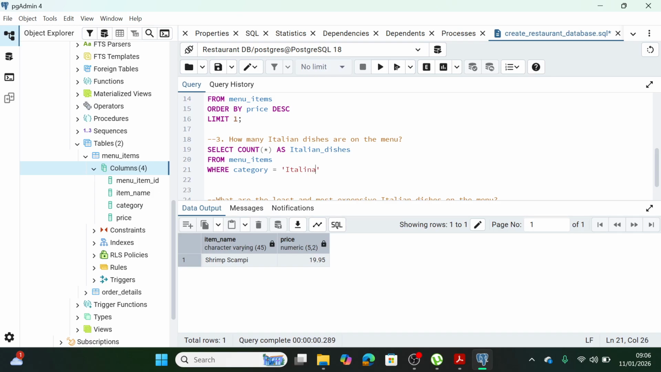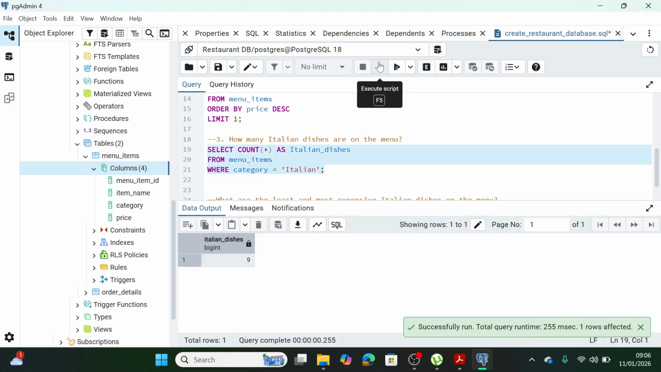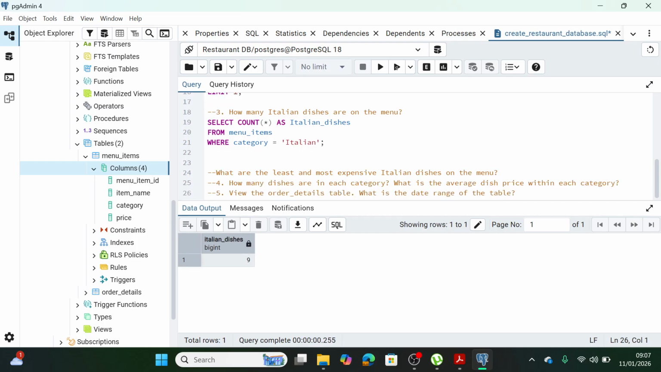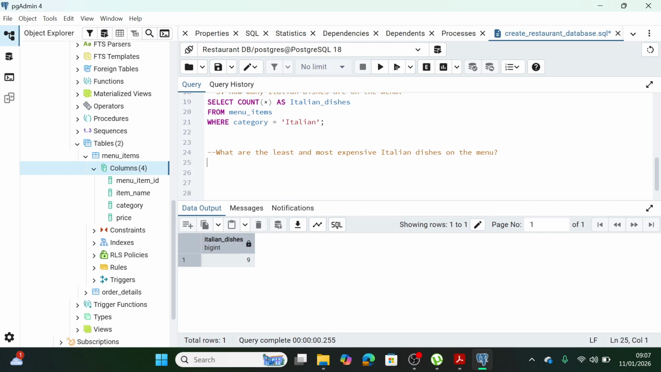Category equals Italian. So by the time I run this one now, I want to get only the count of Italian. So you see 9 Italian dishes. The second question says, what are the least and most expensive Italian dishes? So the query will also be like this query. So let me just copy this and edit it. You select the count. You want to count only Italian dishes from menu items where category equals what? Italian, right?